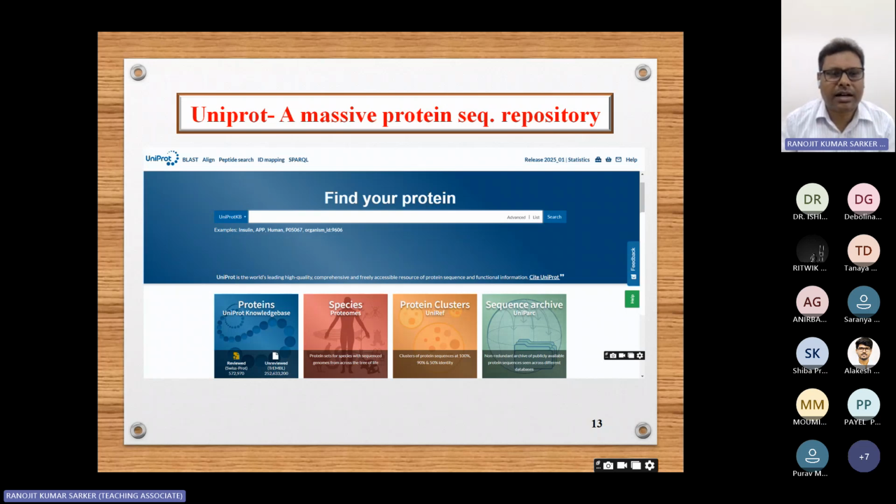Okay, so let's start. So now you see that there are four different sections. Okay, so these are proteins, UniProt Knowledgebase, then species proteomes, protein clusters, and sequence archive. So there are four different sections. And out of these four sections, you can see that the UniProt Knowledgebase has two subdivisions. If you have noticed, there is a golden color one that is reviewed, and the silver color one will be marked as unreviewed.